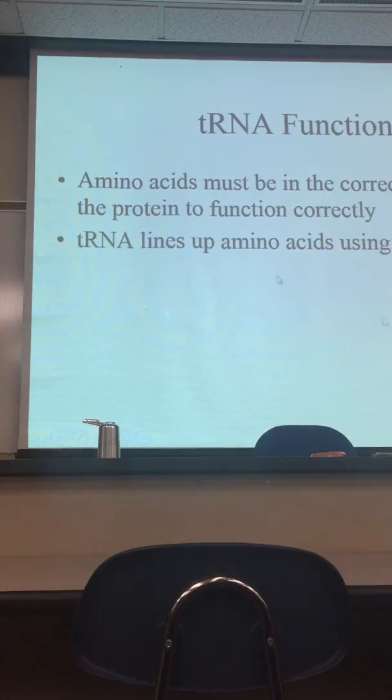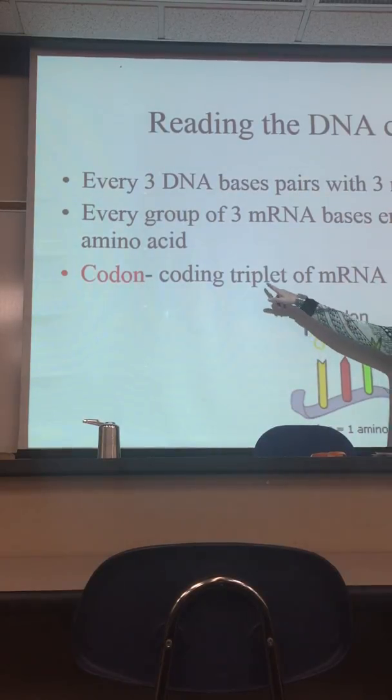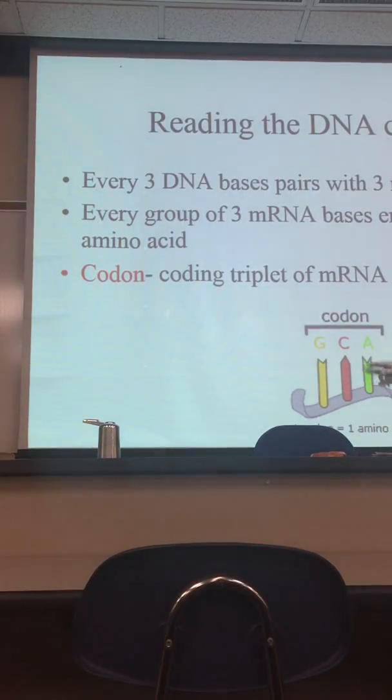So, these tRNAs line up with amino acids using that messenger RNA code. Reading the code, every 3 bases will make what we call a codon. So we say it's a coding triplet on the messenger RNA. Every 3 bases will be read as a codon, and that will code for a specific amino acid.